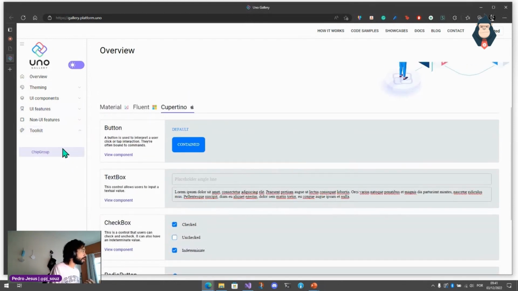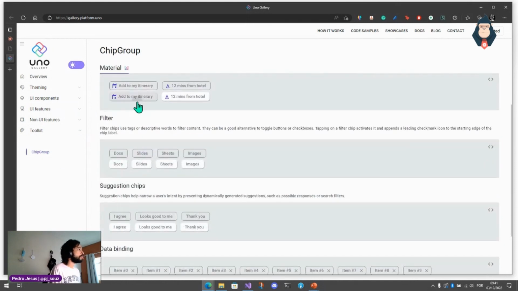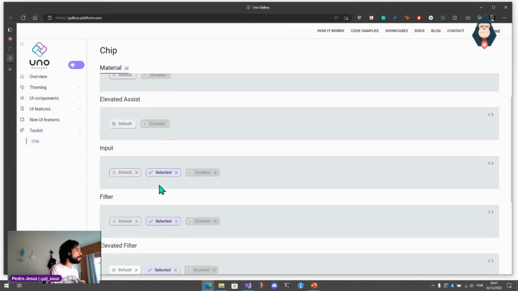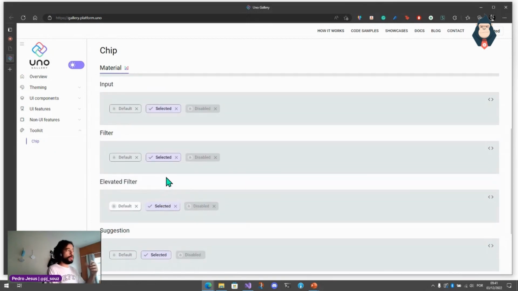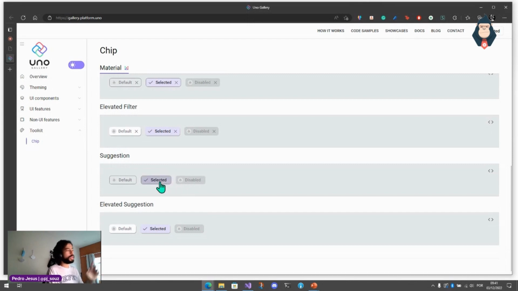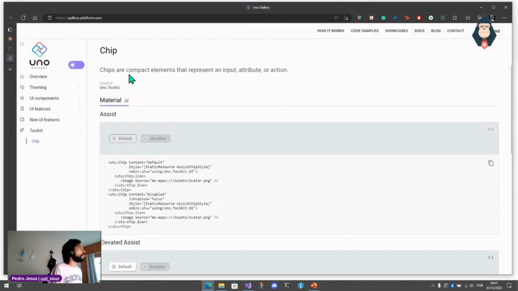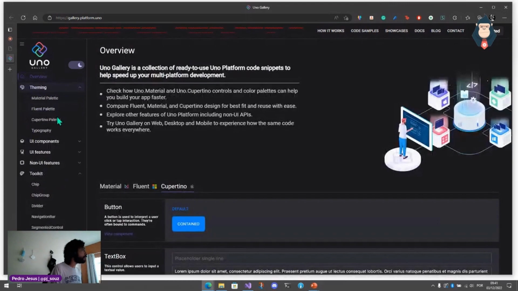So you have the toolkit here. We have the chip group, which is a control inside the Uno Toolkit, that library that I showed before. You have the chip control, where you can do those kinds of buttons here, and you can inspect the XAML code for that. So if you like this one, you just grab it here, copy that, and put it in your project and see how that will look. Okay, so it's pretty much amazing, this one.